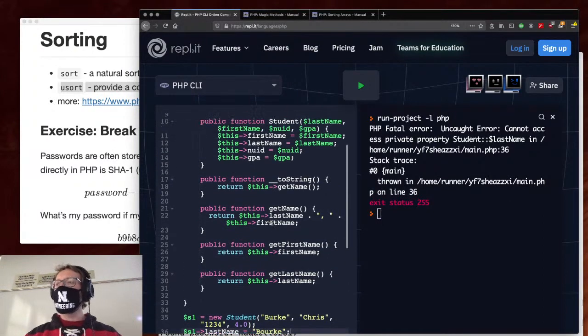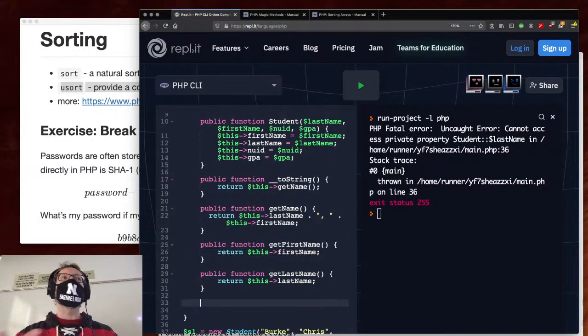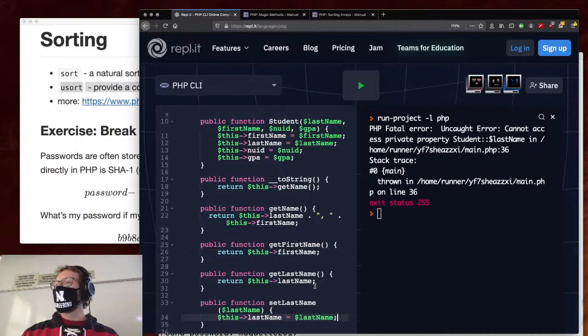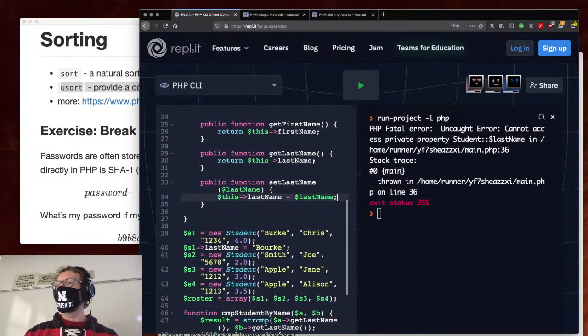So how can I allow somebody to change variables? What's the opposite of a getter? Setter. So public function set last name. And you do take input here, what the new last name that you want to use. Last name. And then this last name is equal to the given last name.